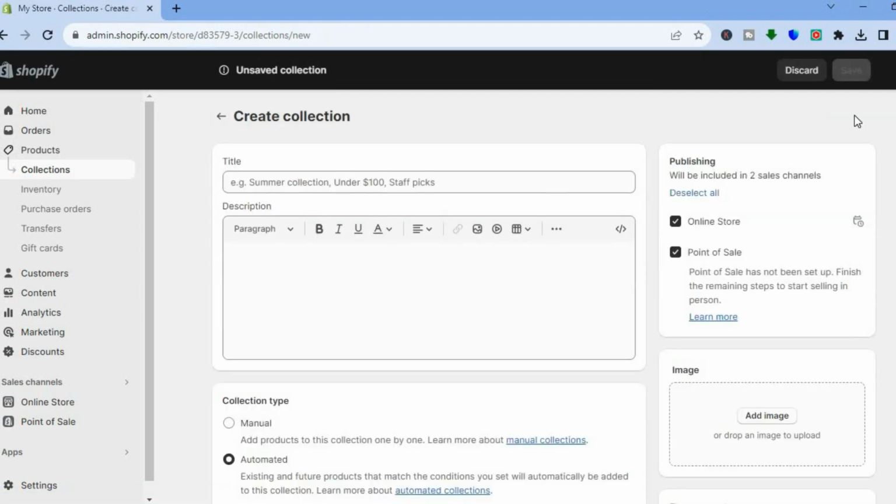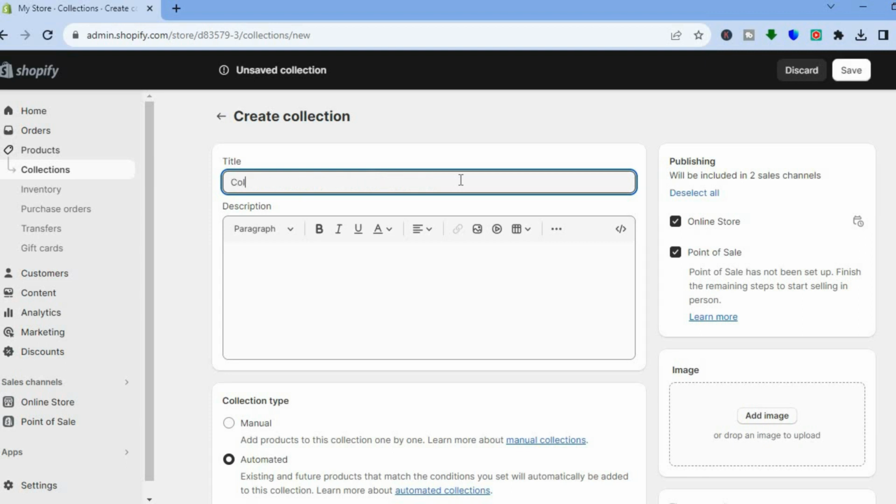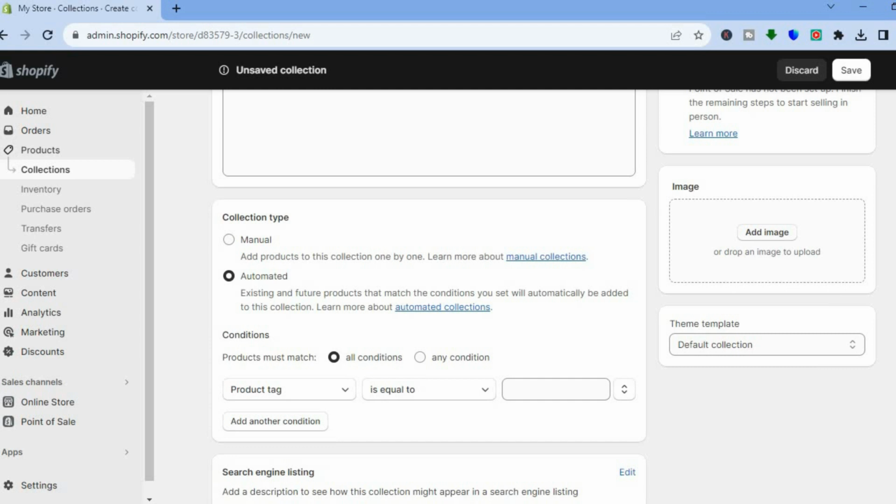After you have tapped on create collection, you're going to add the name of the first category that you would like to create. For this tutorial, I'll be creating two categories. So my first category will be colors. So I'll put in colors right here. After you have done that, you're going to scroll down.